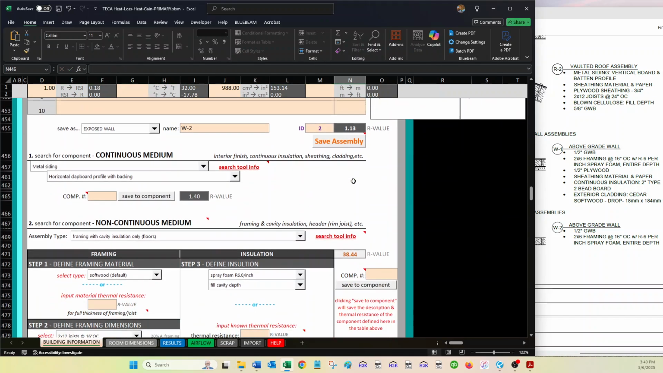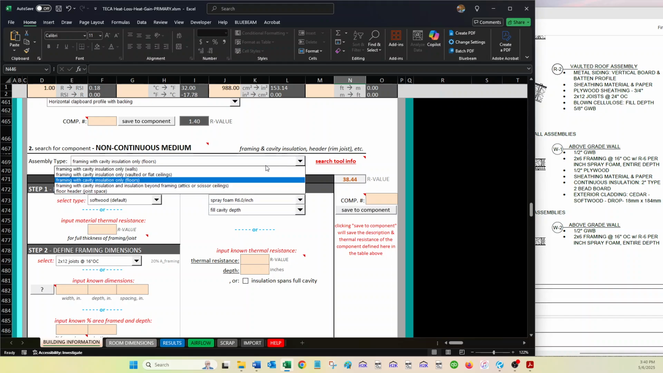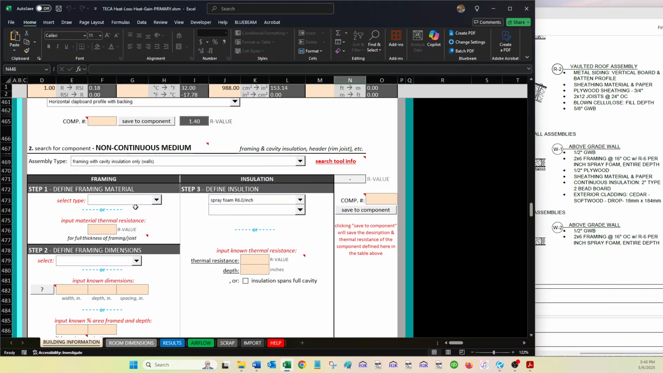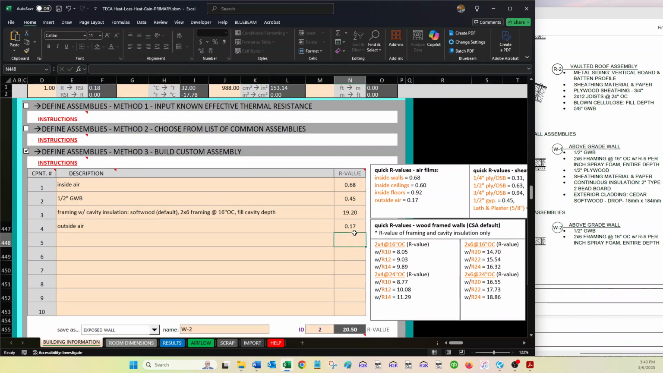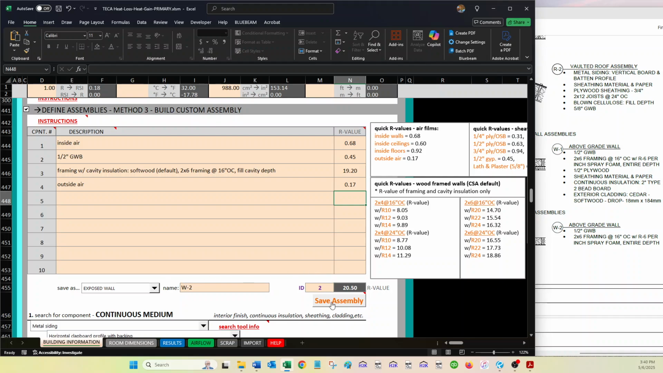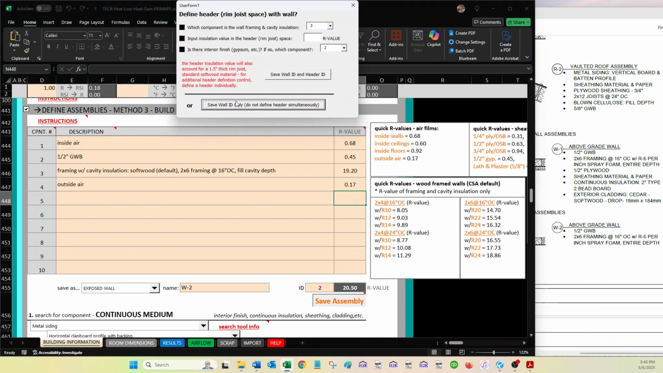Our framing and insulation is walls, softwood, 2x6 at 16 on center, our 6 per inch spray foam, fill cavity depth, 19.20 for this component with thermal bridging. We're going to save that to component number 3, and our outside air is always 0.17. So I'm going to save this to wall 2, W2. And I'm going to save wall ID only. We're not defining a header with this.